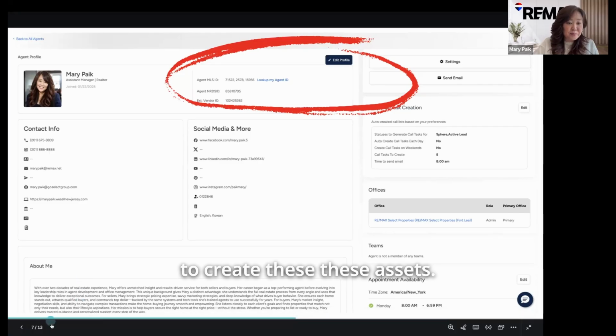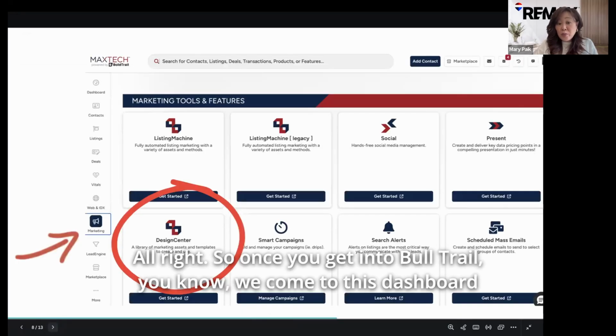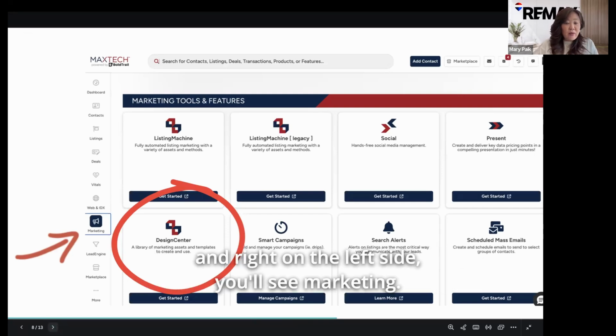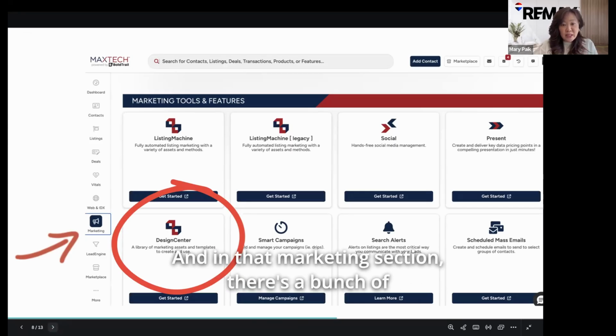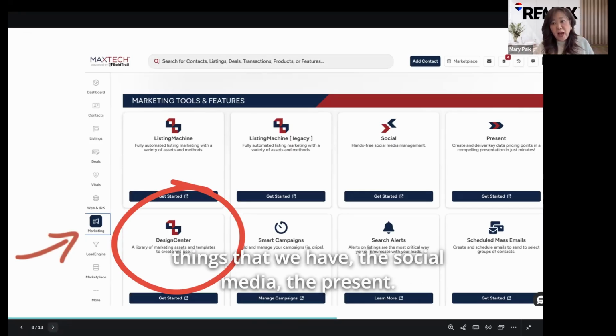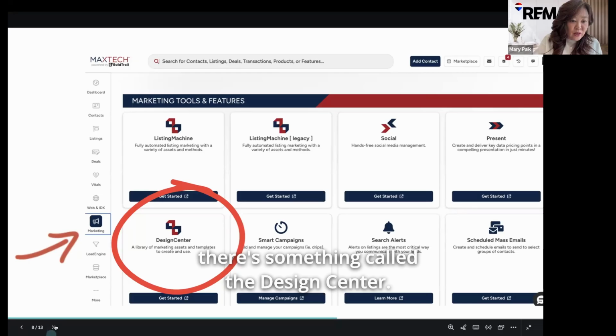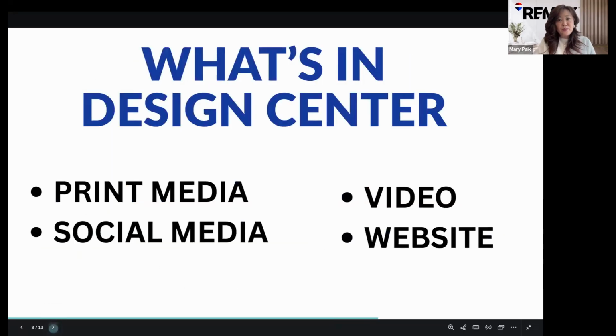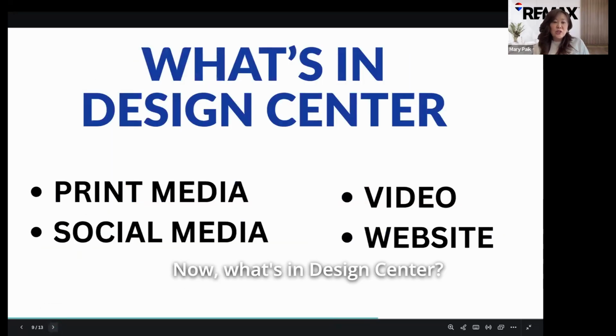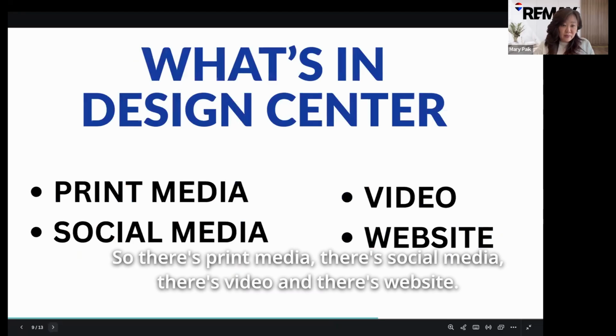So that's going to be critical in connecting to the MLSs so that they can get the information to create these assets. All right, so once you get into BoldTrail, we come to this dashboard, and right on the left side, you'll see marketing. And in that marketing section, there's a bunch of things that we have, the social media, the presentations. We went all over a lot of these things, but there's something called the Design Center, and that's what we're going into. Now, what's in Design Center?